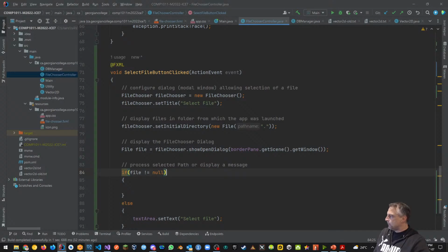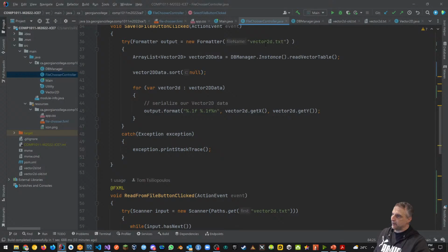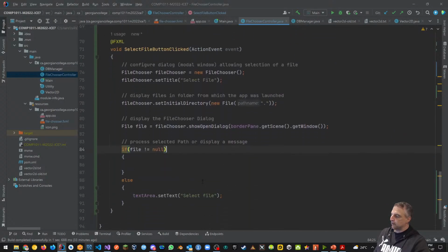And what we basically want to do is, if I have the path information, right? That's the path that I'm getting from the file. Let's do this. So again, if my file that I've selected is not equal to null, what do I want to do with this file? I want to be able to set the file name up here, this file name here, to the file that I've selected. So let's think about how this is going to work.